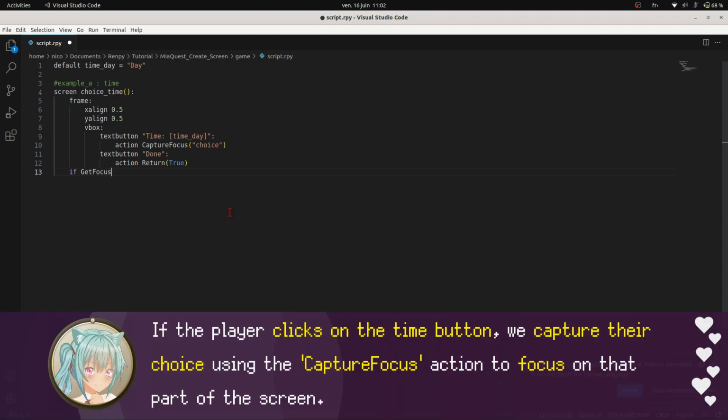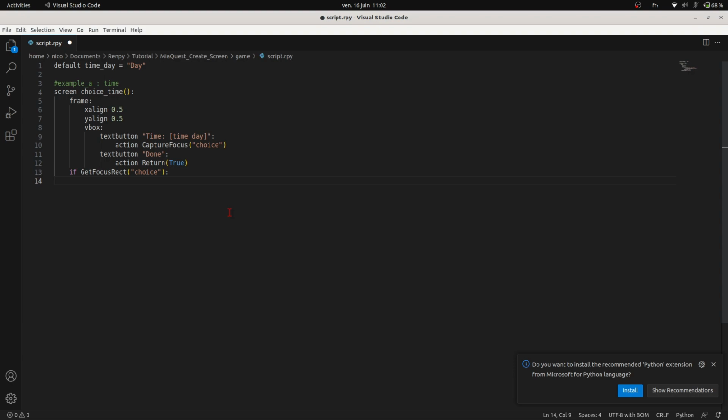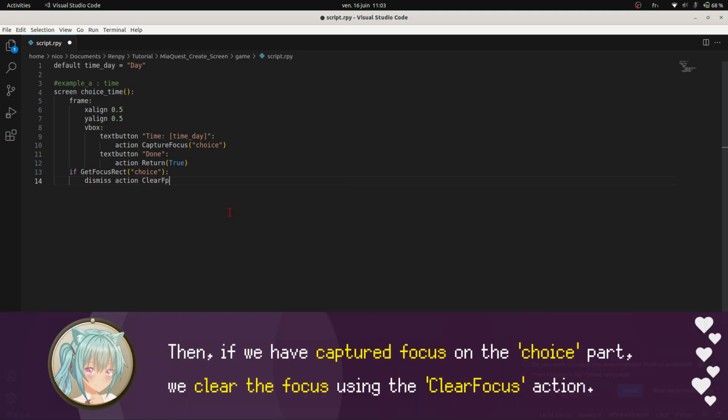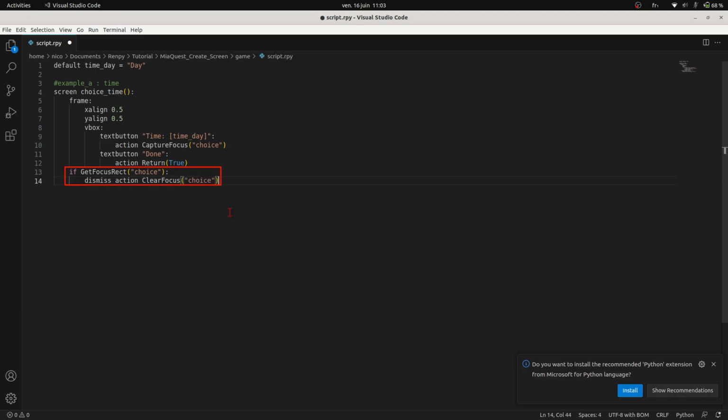If the player clicks on the time button, we capture their choice using the capture focus action to focus on that part of the screen. Then, if we have captured focus on the choice part, we clear the focus using the clear focus action.